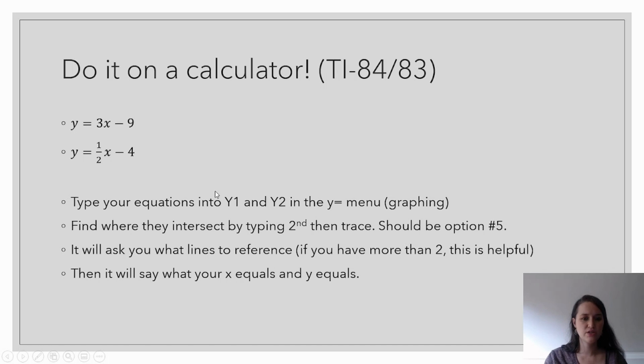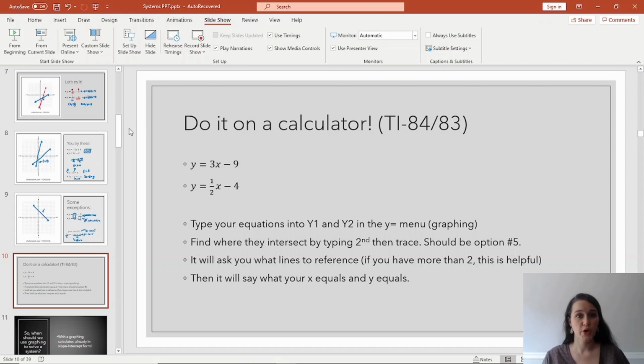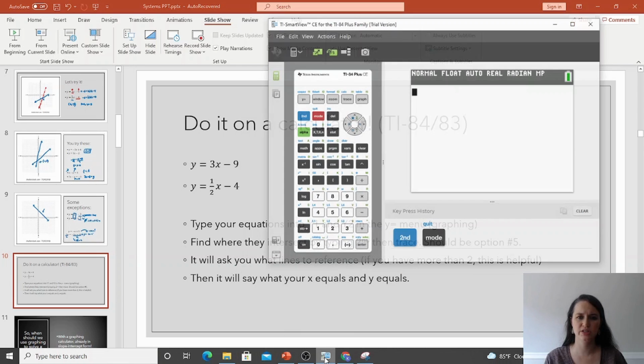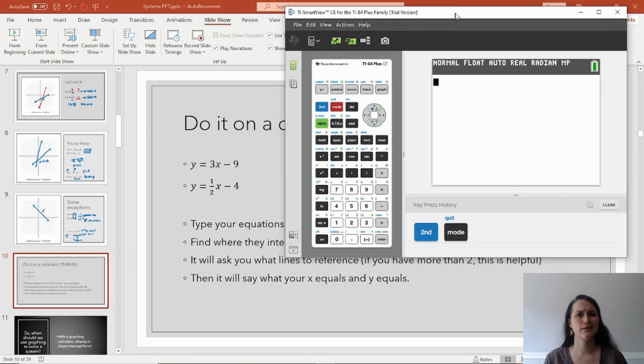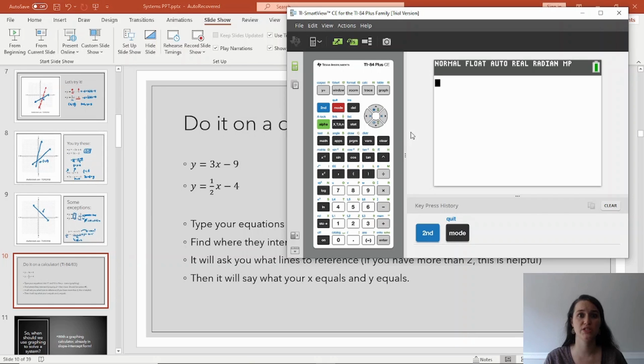So I have the instructions here you're welcome to take a picture of. I'm going to go ahead and just show you how to put this on your TI-84. You could have an 83. It will work the same way. I actually have a digital version. This is just the free trial. You get like 90 days free trial of the calculator if you don't physically have one. And then they have a computer version. But if you have the physical calculator, this is the same thing.